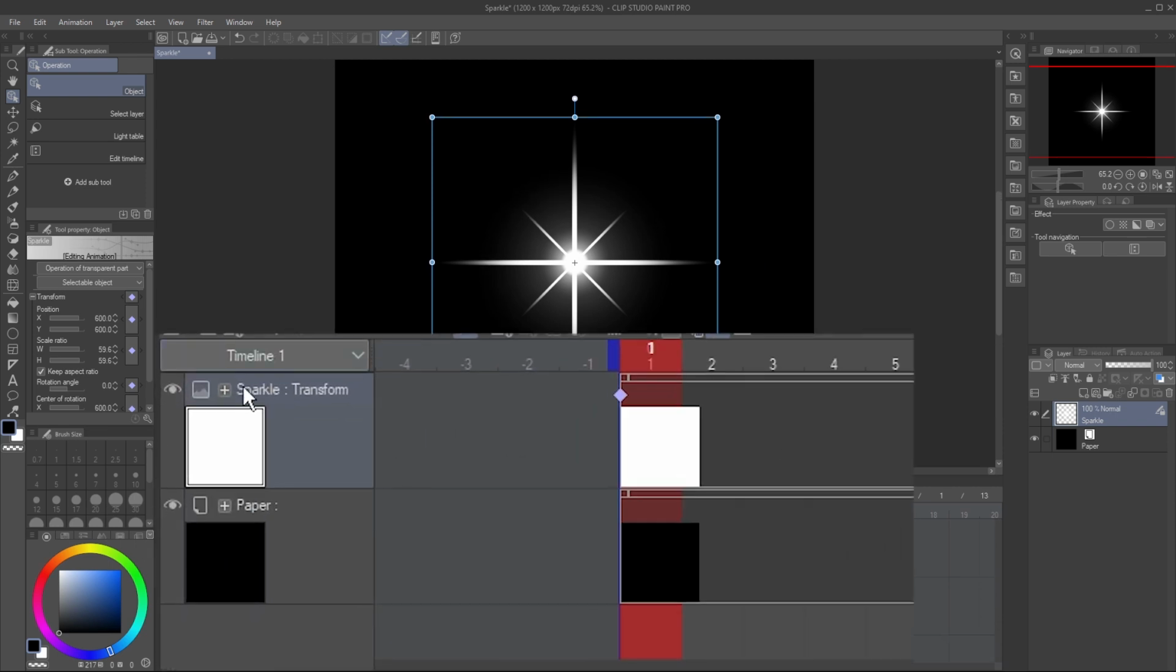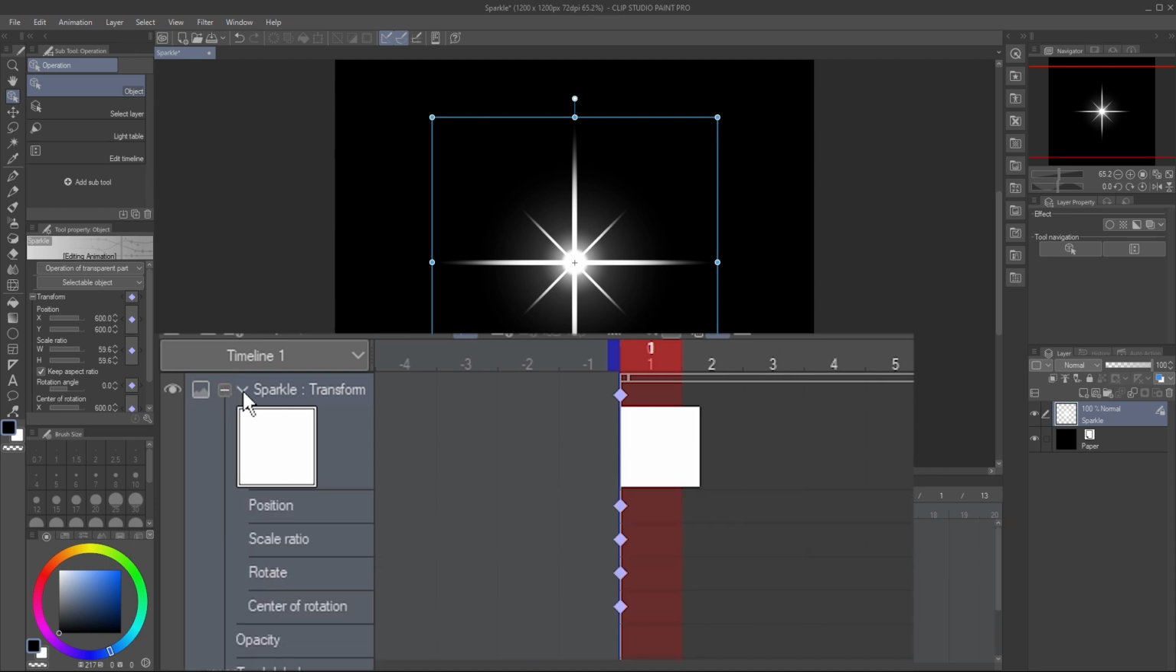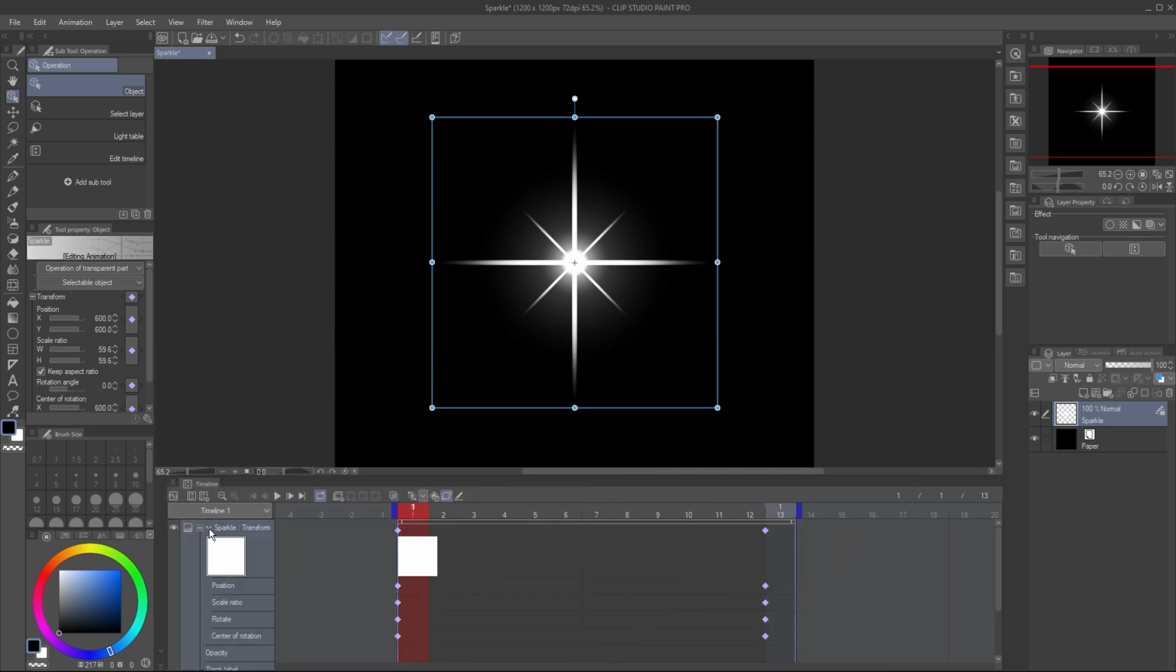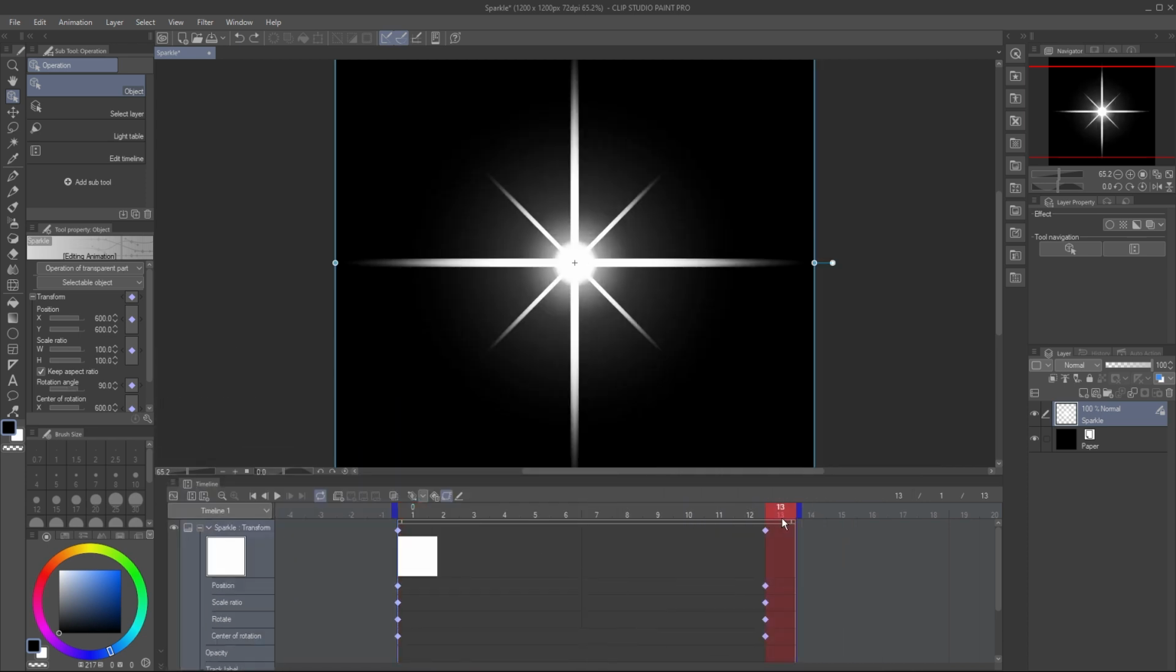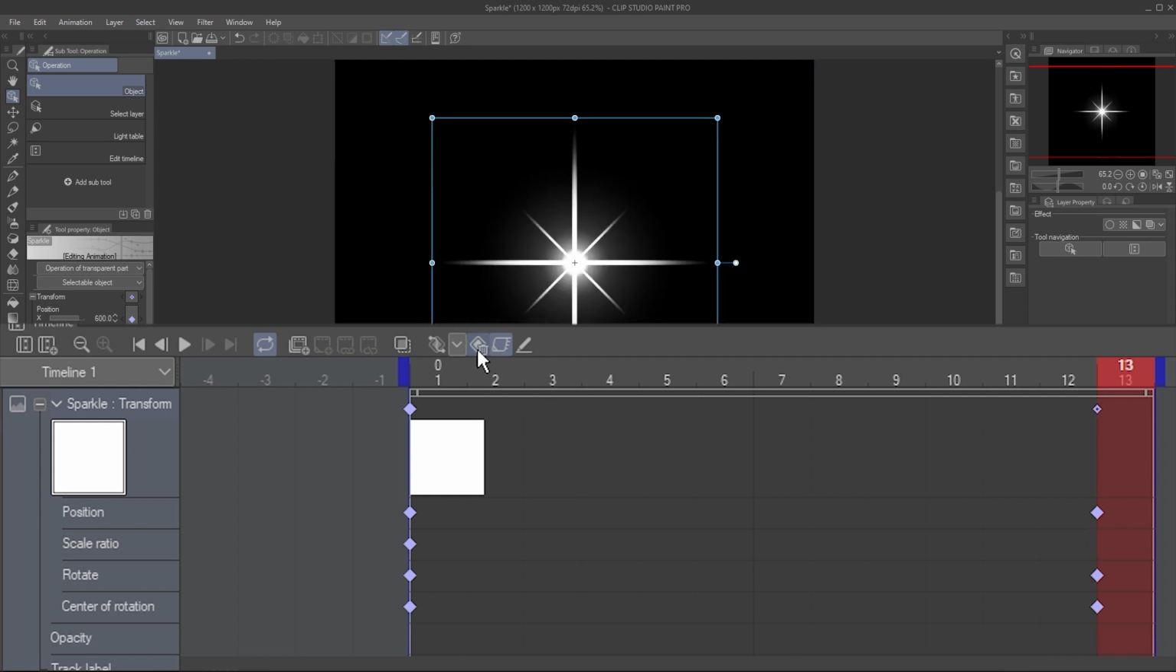On the timeline, click this plus for more options, and then click this arrow to show each transform keyframe separately. Move the playhead to frame 13. Select the last keyframe beside Scale Ratio and delete it by clicking here. The size change is now gone. Click Add Keyframe to lock this as the new final size.